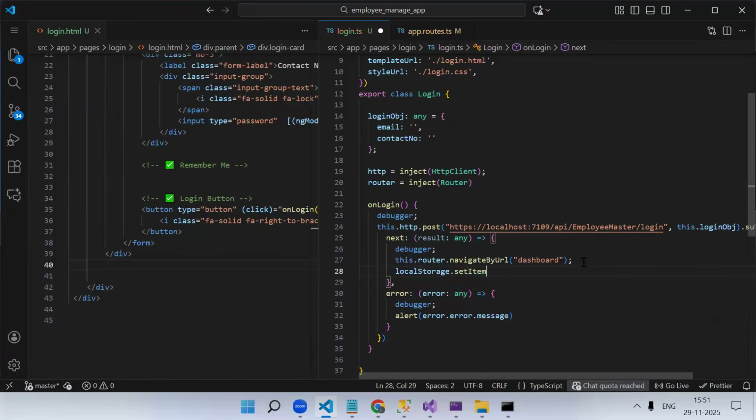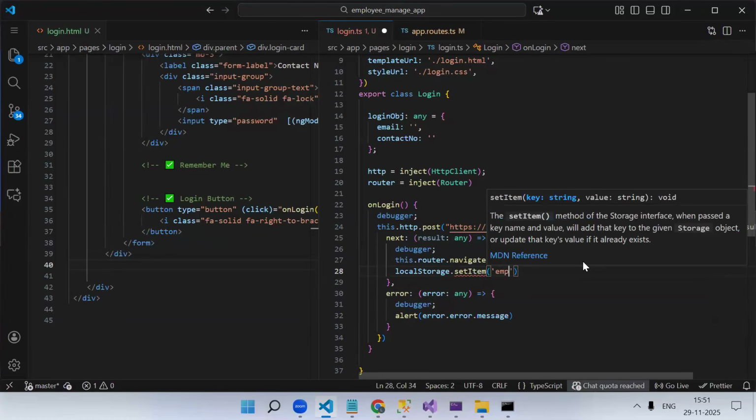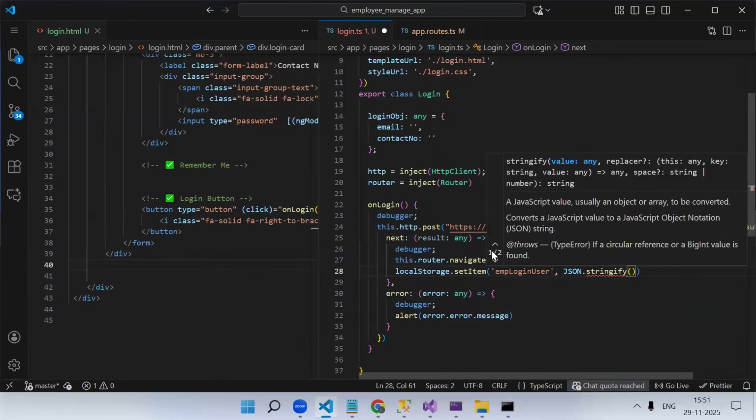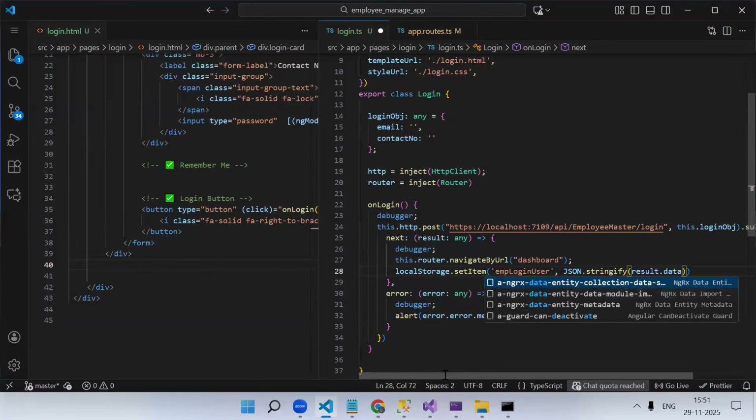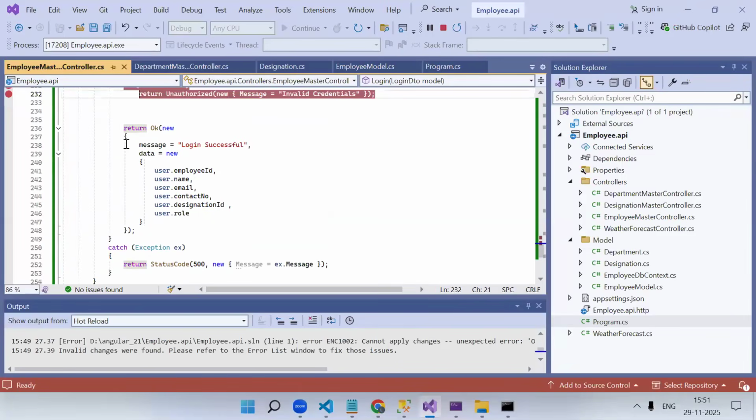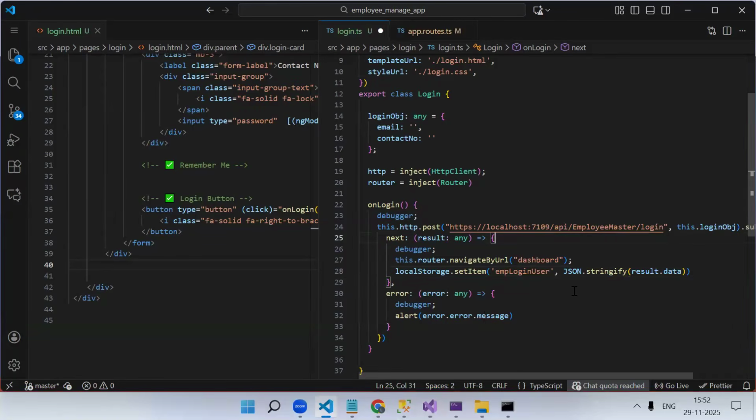Set item. Now the key is employee emp login user. This is the key. Now local storage can only allow string type of data. So JSON.stringify, we are converting whatever object we get, result.data. Because see, from the API side, if it is success, what are we returning? An object. And inside that object in data, we have got the actual object, right? So that's why I'm extracting result.data. Okay. And let's keep this before navigating.